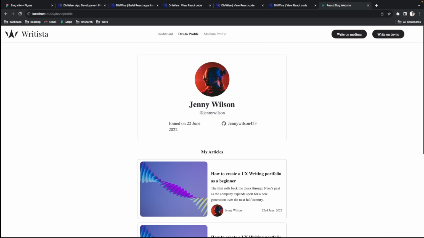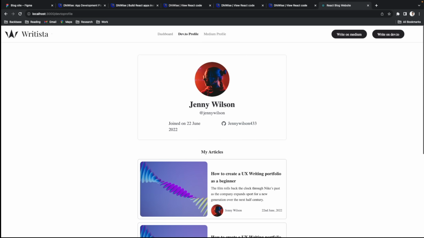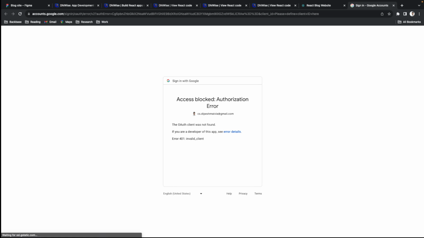So you will see that now there are a couple of changes. So if I click on this dashboard, we actually go to the dashboard page. If I click on dev2 profile, we actually go to dev2 profile. If I click on medium profile, we actually go to medium profile. And for write on medium, if I click on it, then it is going to open the Google authentication. It will give me an error because I don't have the client ID.